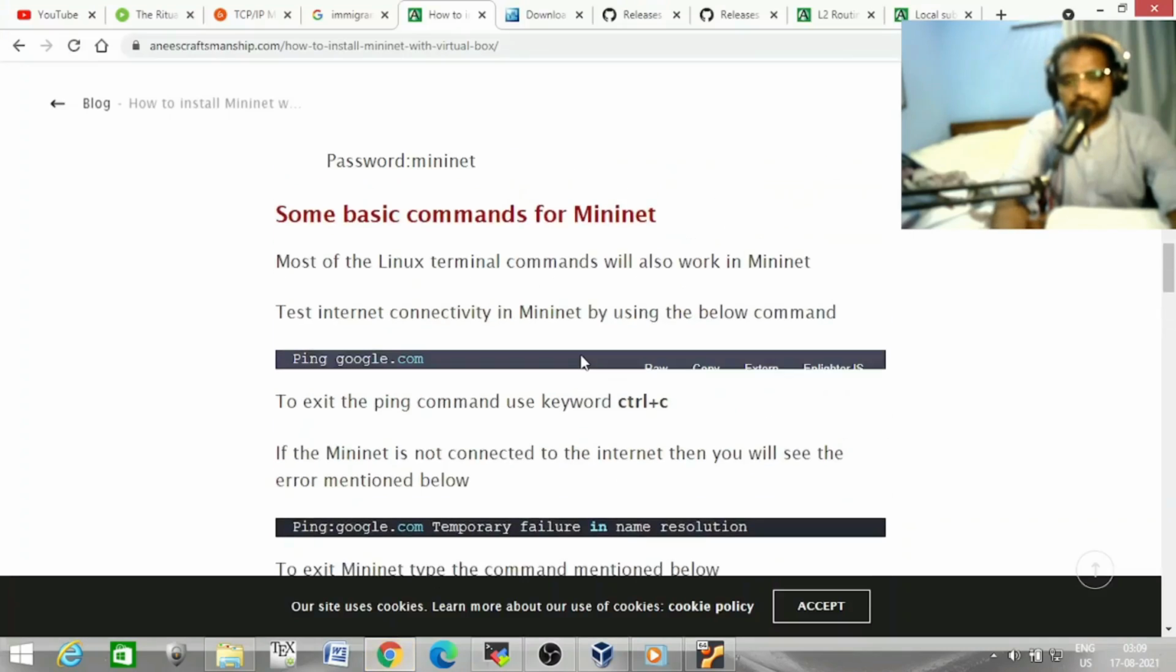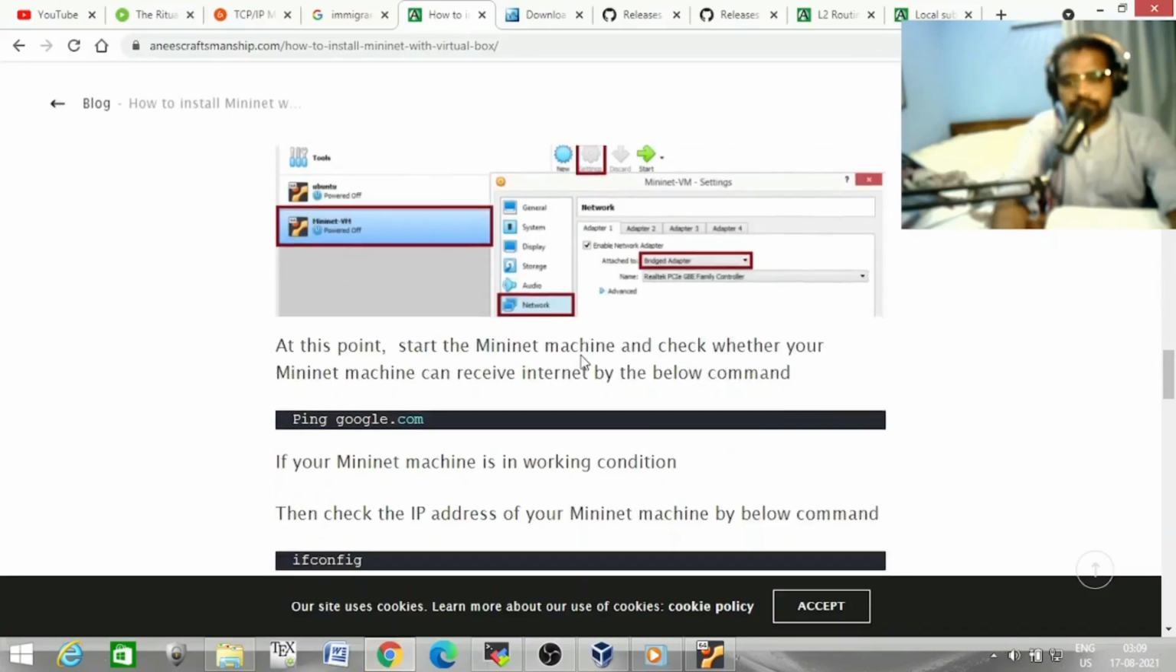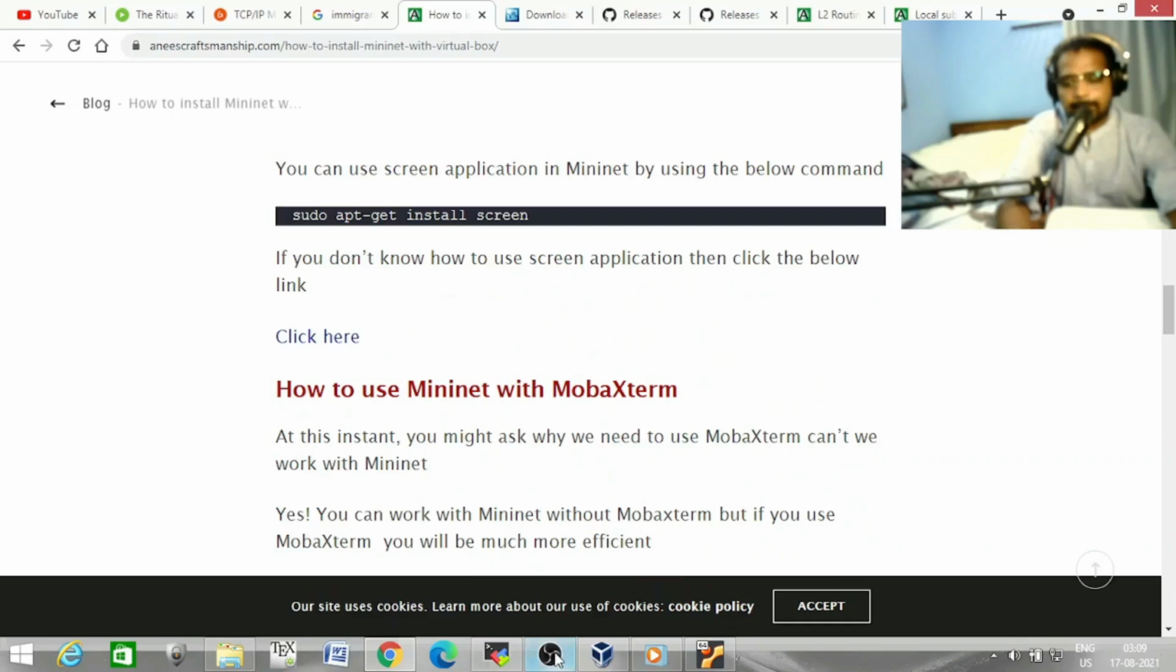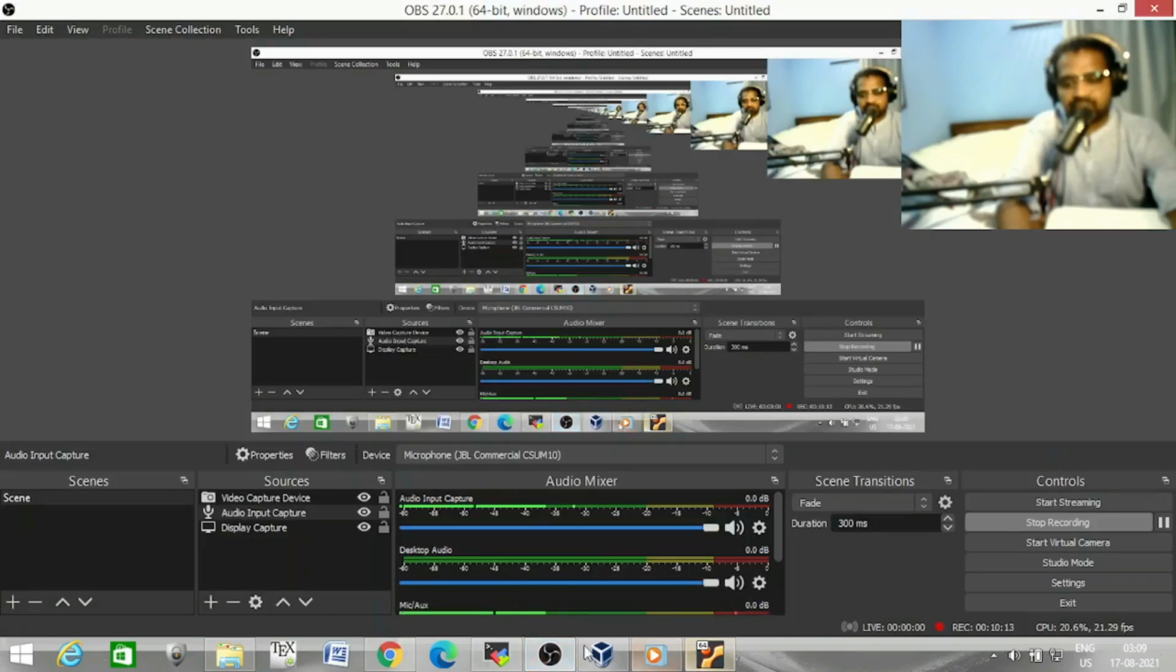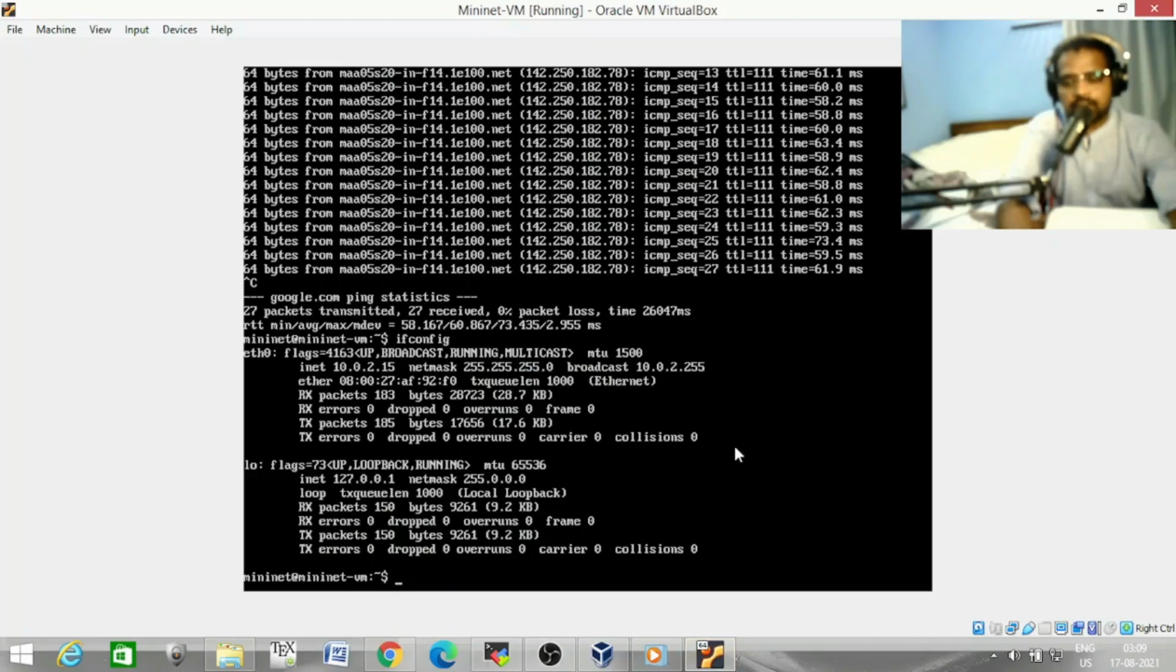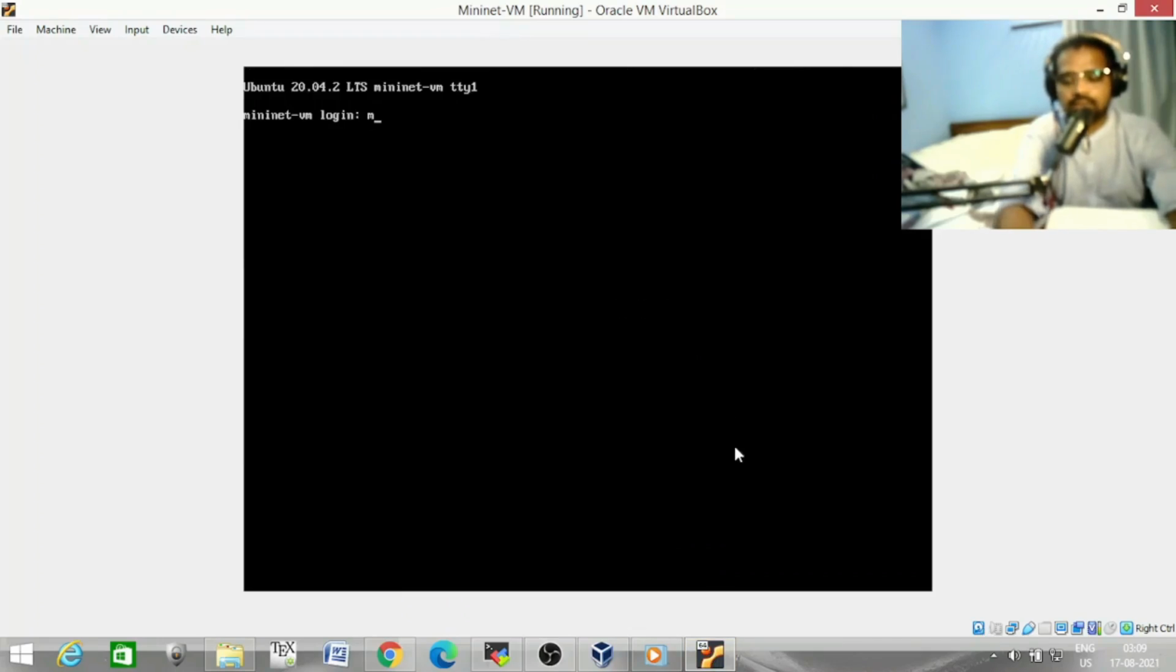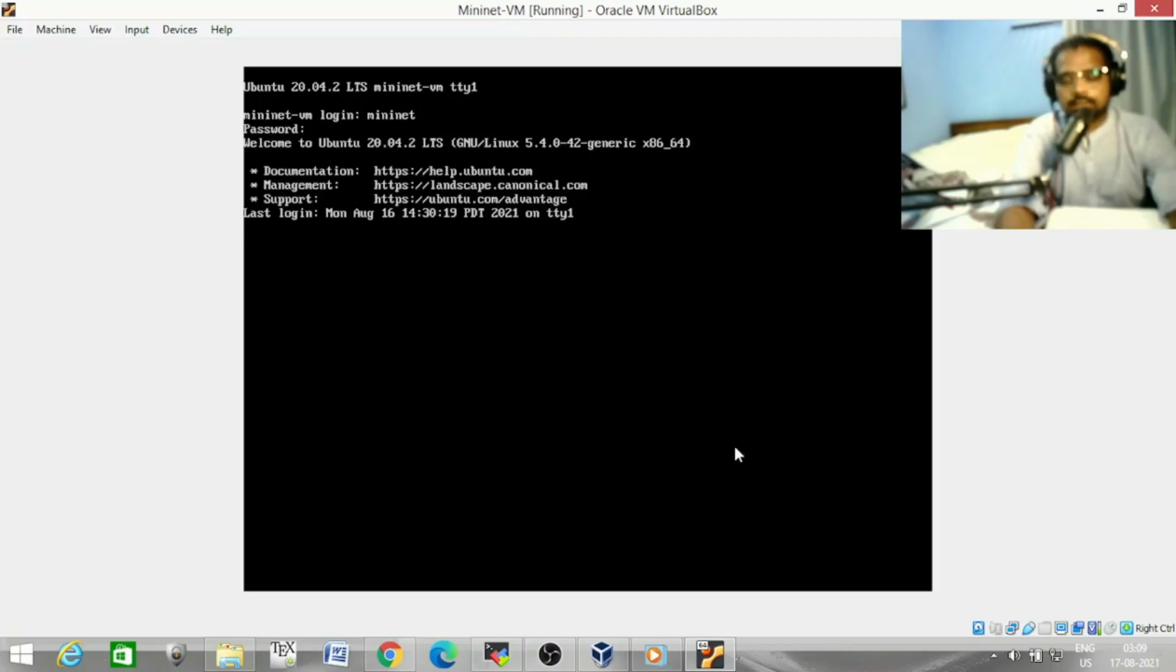And what else can you do? To exit the machine, you just have to type exit, and you can exit out of it. Again I will log into the machine. Mininet. Okay, yeah, our machine.